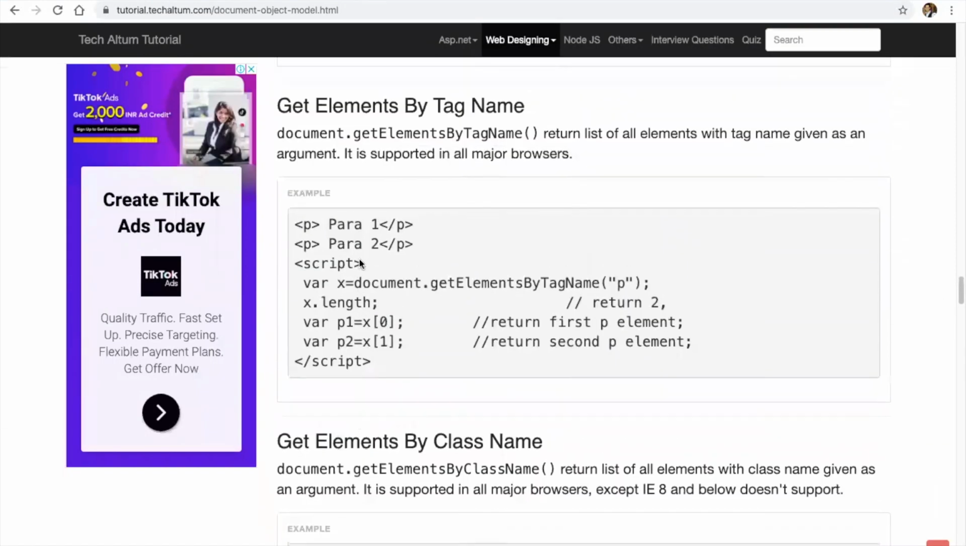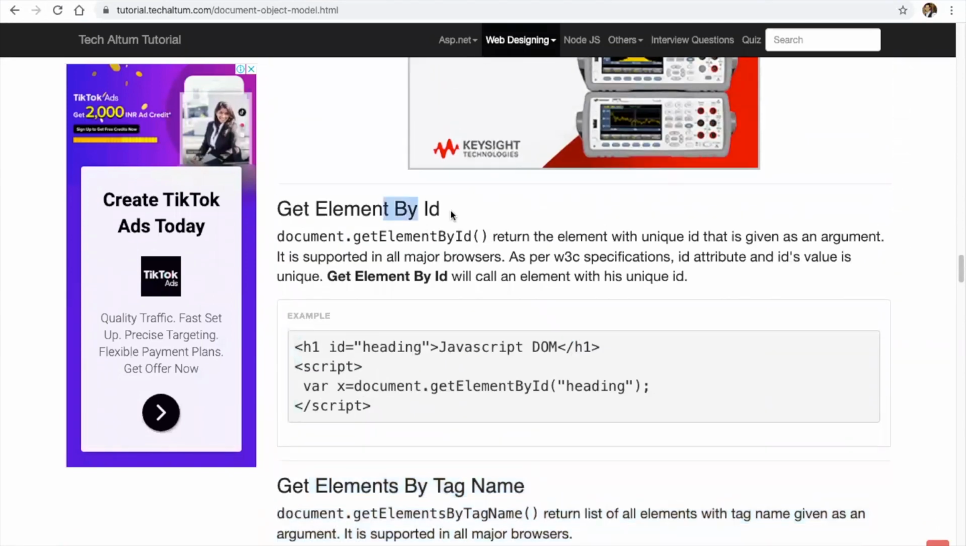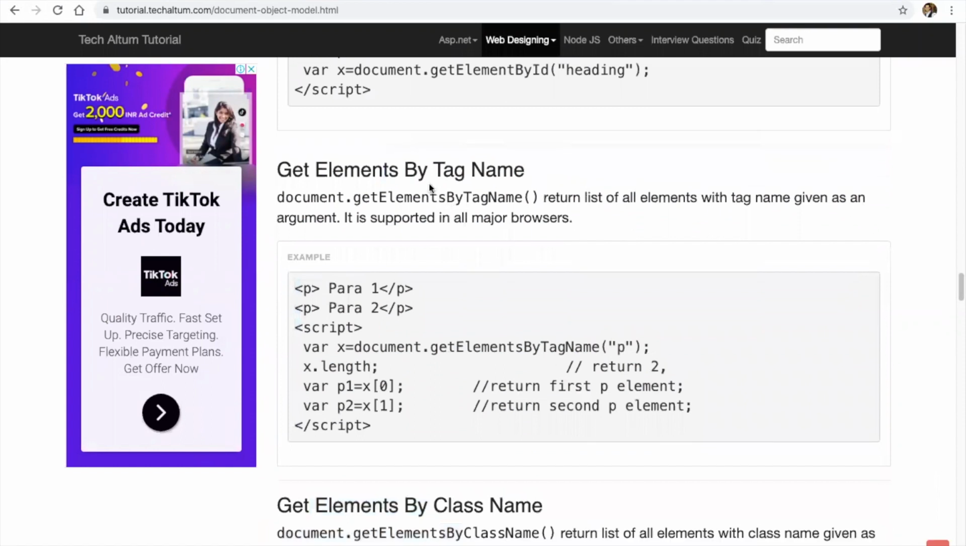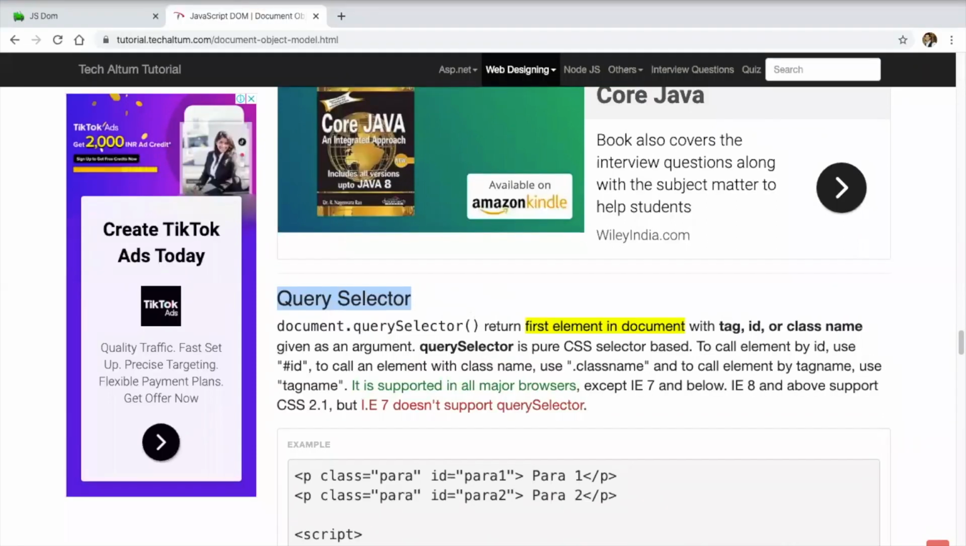So this is DOM level 0. Initially we could only get elements by ID, by class, or by tag name. There was no other way. In the next video, we will see how to use querySelector for the latest elements.